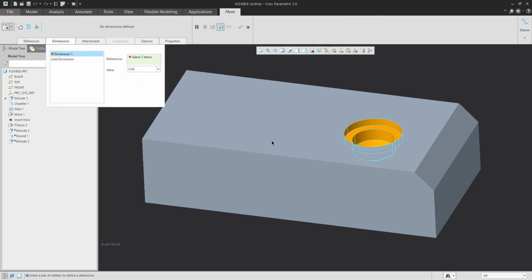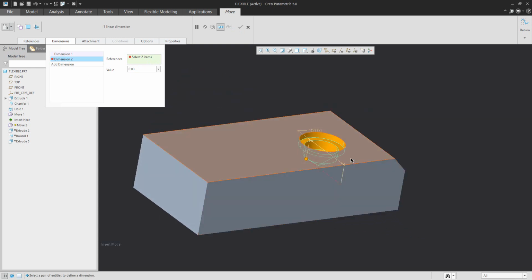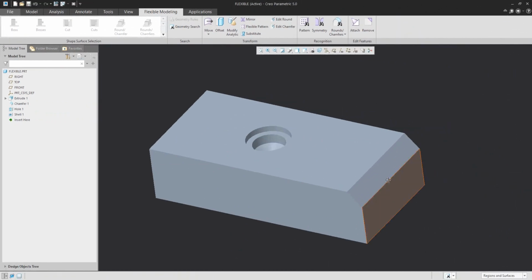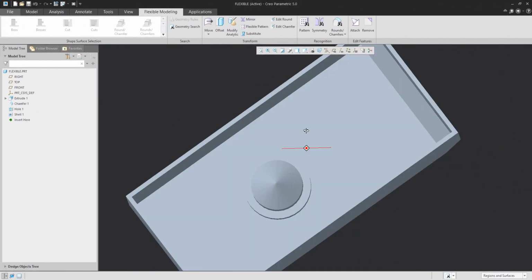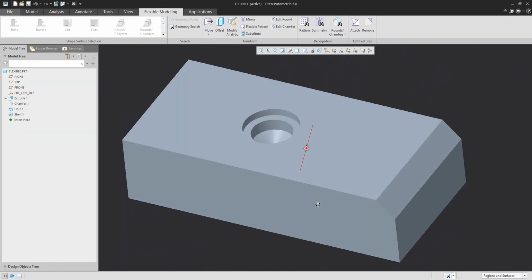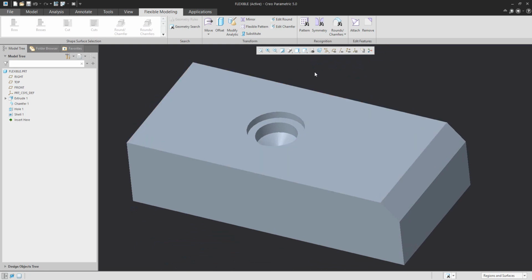So over here you can see that it's possible to select two references and the system automatically measures the new value, and you can set up the new value for the placement of, for example, the hole. Select the second references and set up new dimensions. Confirm and it's done.